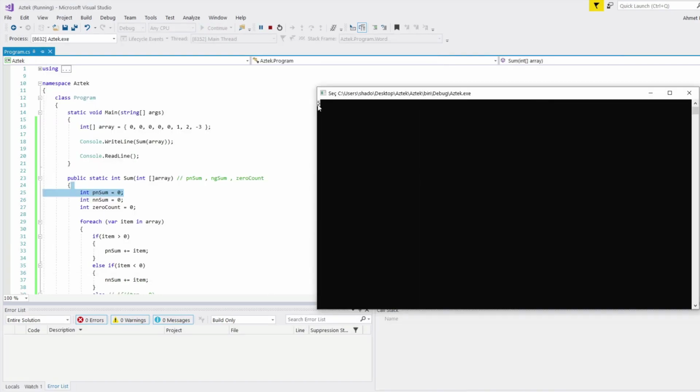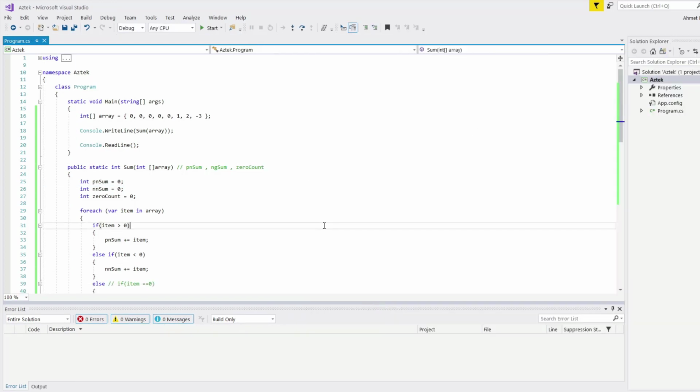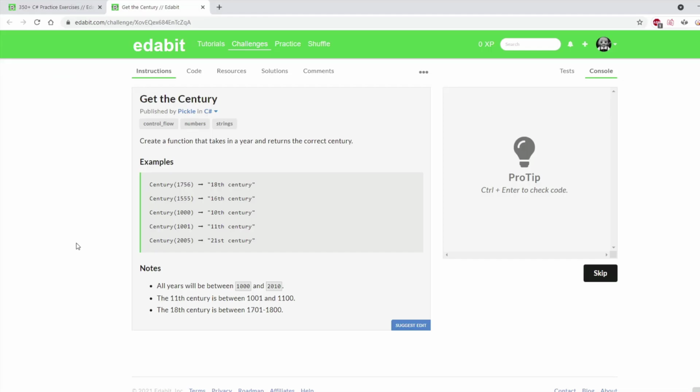And as you can see, we are getting the value of 5 here, guys. So now, let's move on to our next question. Okay, it says get the century. Create a function that takes in a year and returns the correct century. All these will be between 1000 and 2010.